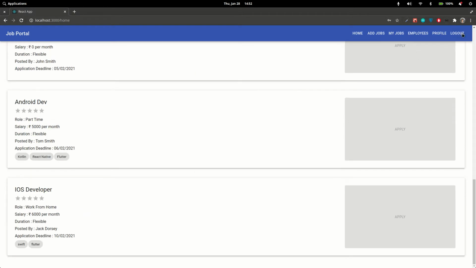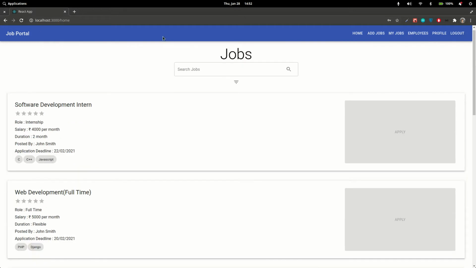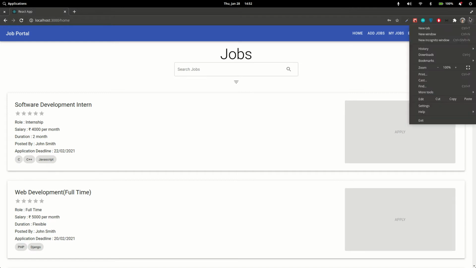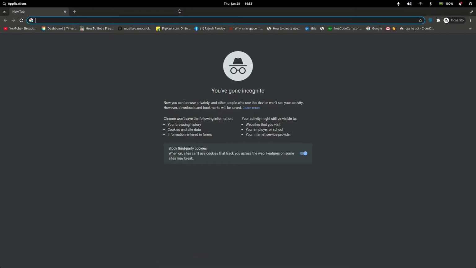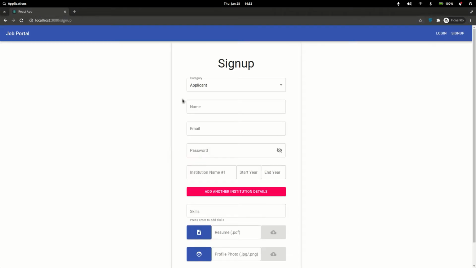Now let me demonstrate. This page is opened through a recruiter account, so you cannot apply for any job. But if I want to demonstrate how I can apply as an applicant, I can open a new session in an incognito window. So this is the incognito window which I opened. It is going to start a new session, and now I can create an account as an applicant.